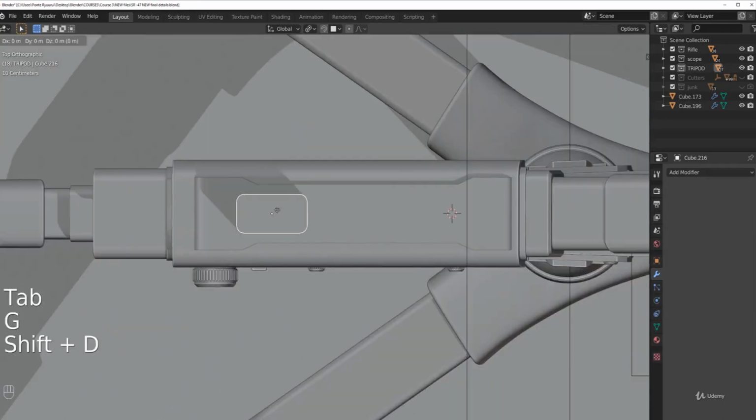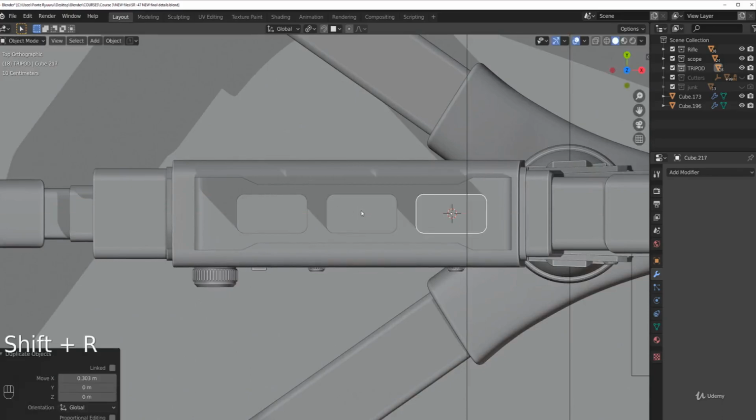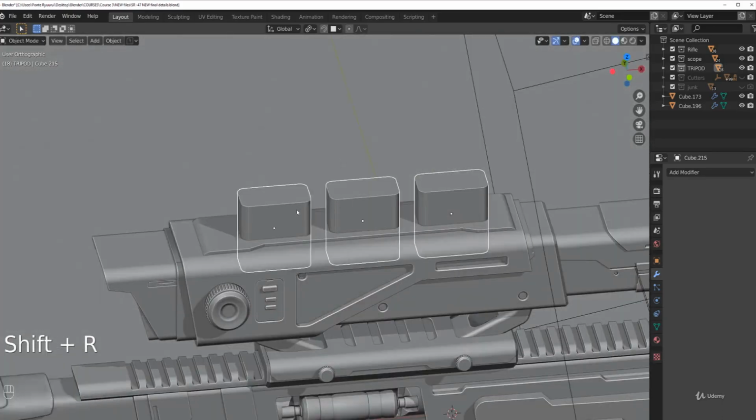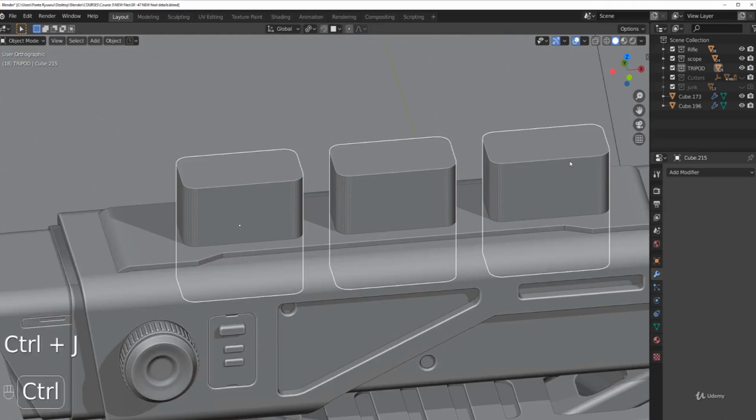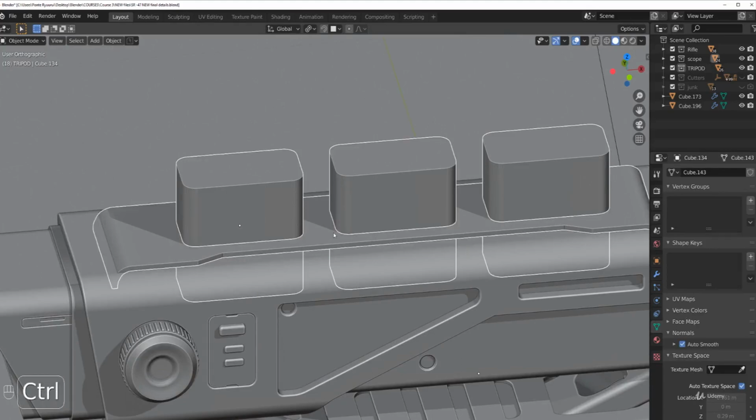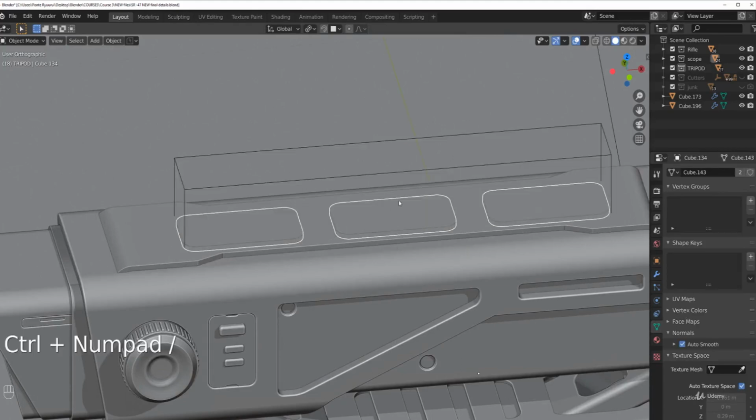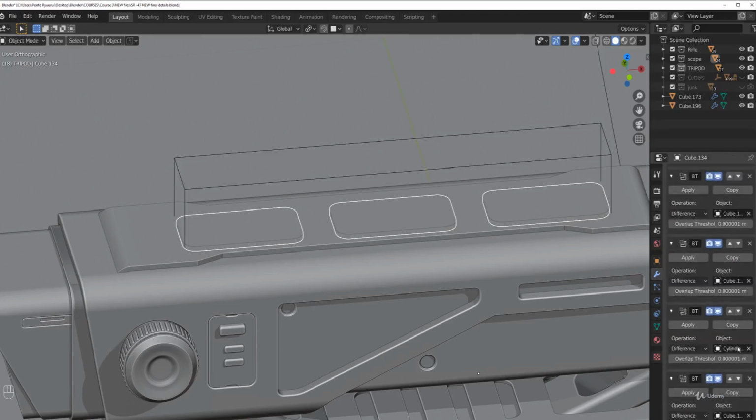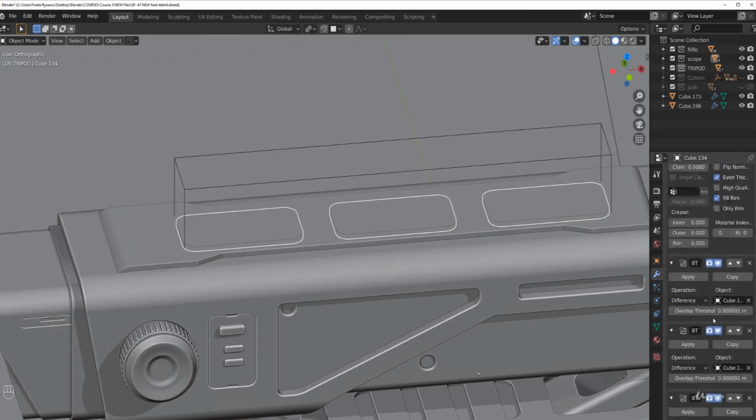There you go. Shift D X and Shift R. And that will do. Select all. Combine them into one object, and auto smooth, shade smooth, and Control slash, okay? And we're going to move these booleans, all 3 of them, to the top, but this is going to be just too much work.